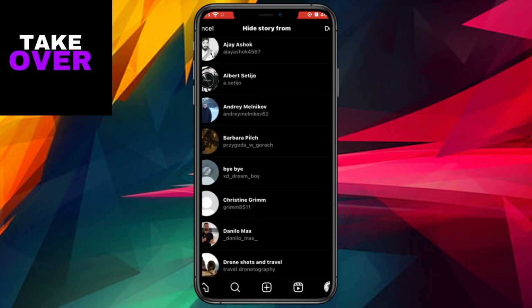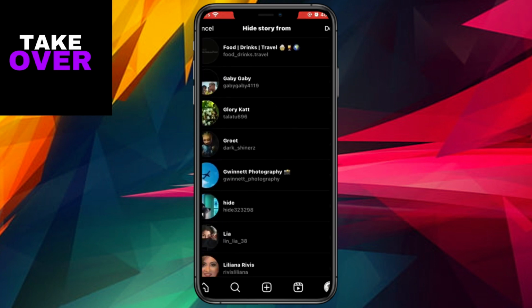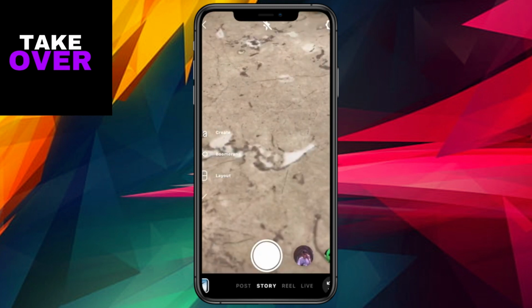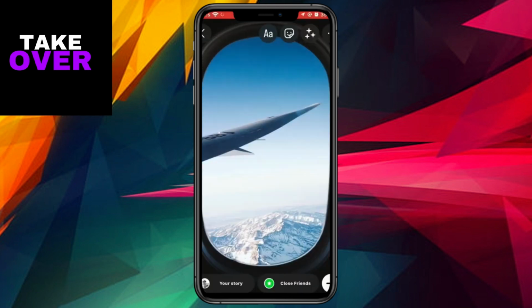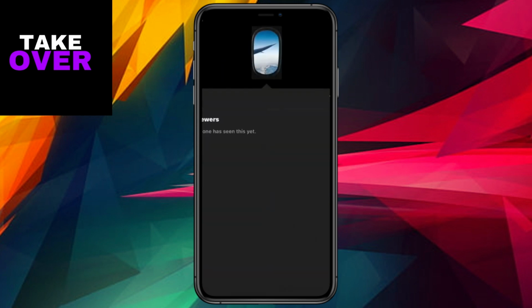Unfortunately, there's no alternative method available. Conceal the story from all your followers. Once completed, return to the main page and activate the Instagram camera. Now, it's time to upload your story. Rest assured, no one will have visibility of your Instagram story since it's concealed from all followers.